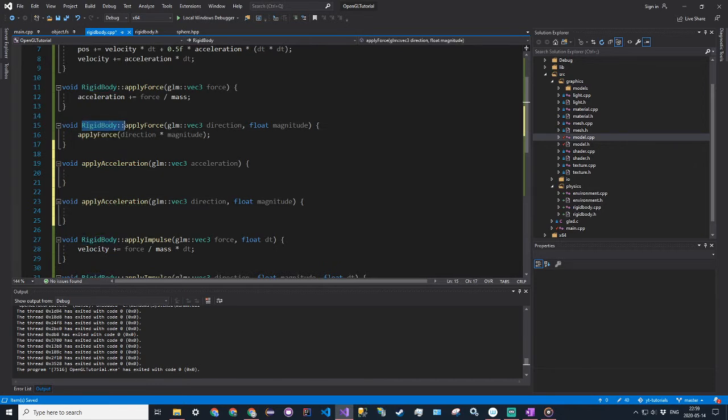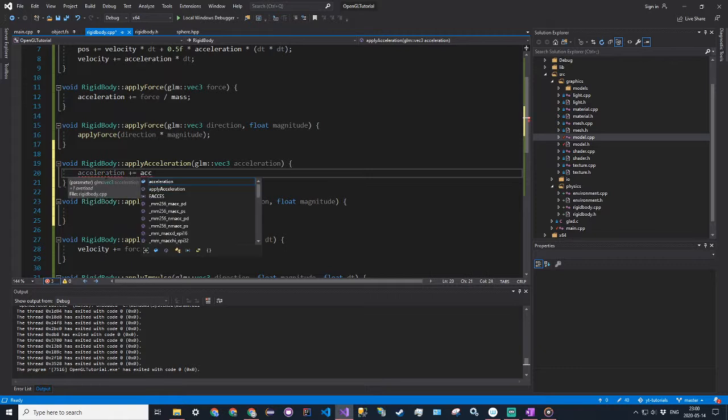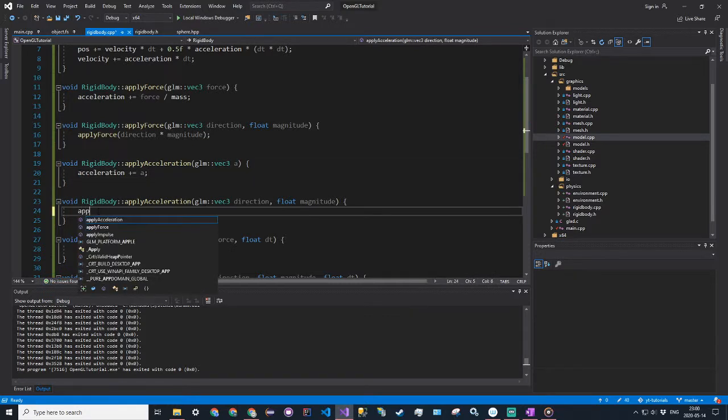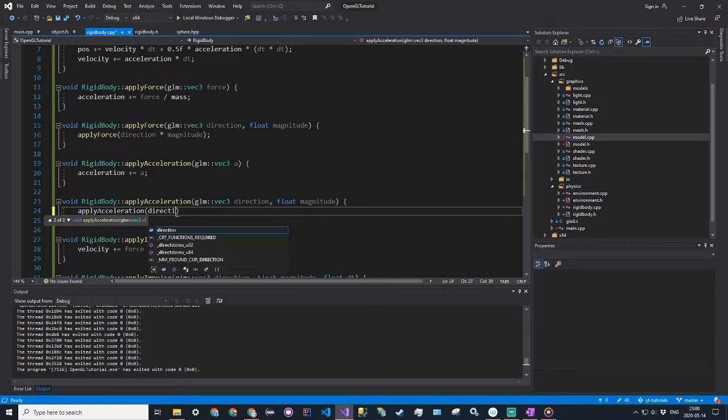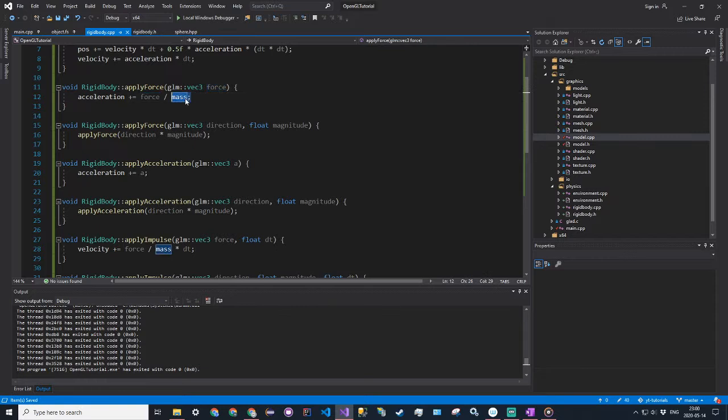And then add your tags there. All right, so we're going to say acceleration plus equals A. Just change it to A, so we don't get naming conflicts. And otherwise we're going to say apply acceleration direction times magnitude. Just notice once again how we don't divide it by mass, because we're applying an acceleration like gravity to reduce unnecessary calculations if the acceleration is constant for all objects, no matter their mass, like gravity is.